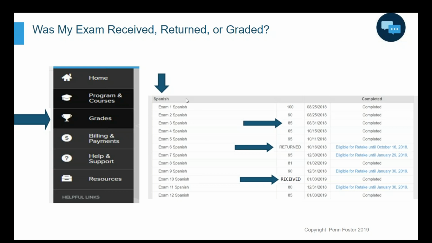So typically grading time is about 5 to 7 business days for evaluation. I will say many times we are able to get them done sooner, but do plan on the 5 to 7 just in case.